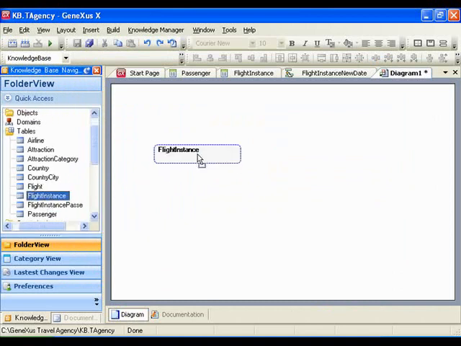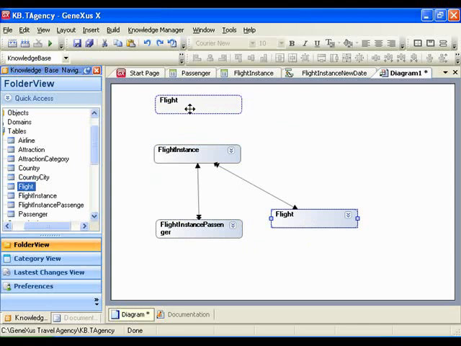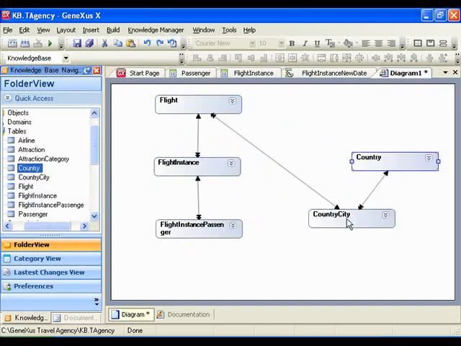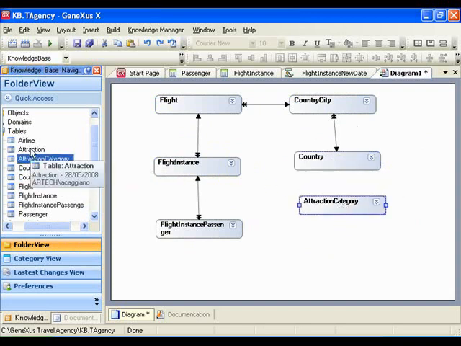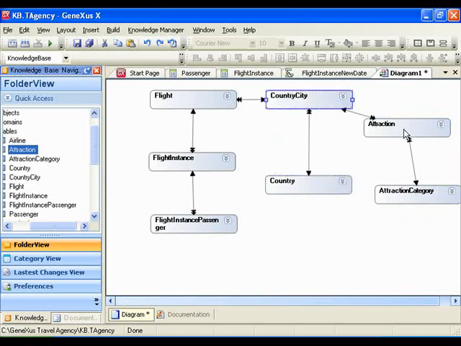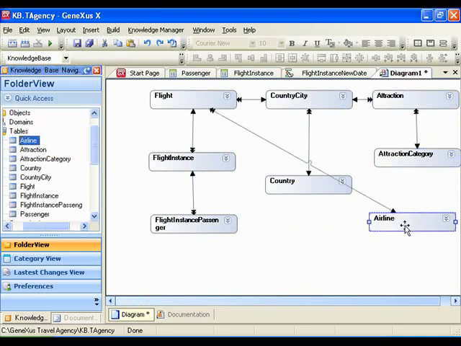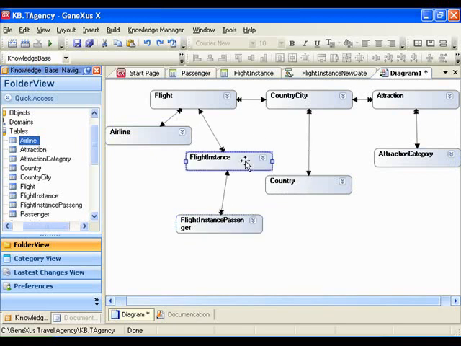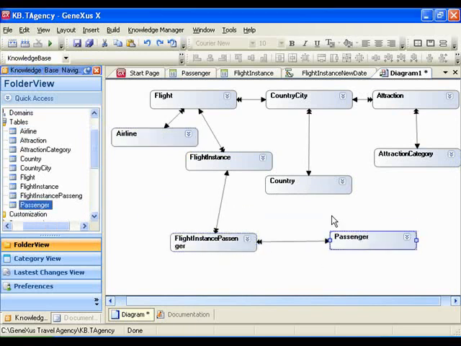So we select flight instance, flight instance passenger, flight, country, city, country, attraction category and attraction, and now airline, and we finally add passenger. And now we've completed our table diagram.